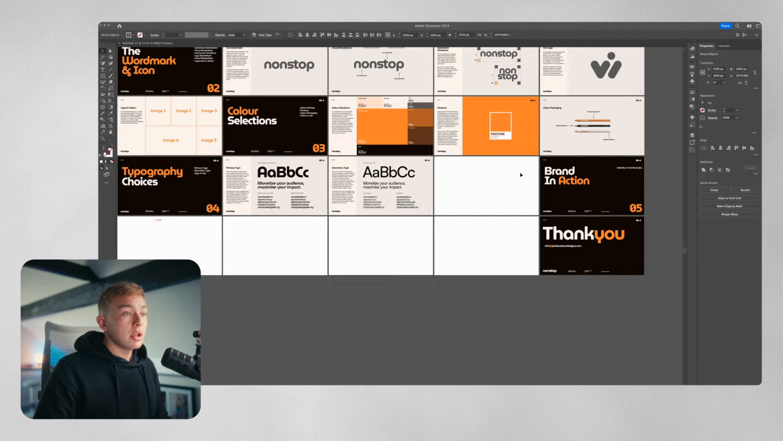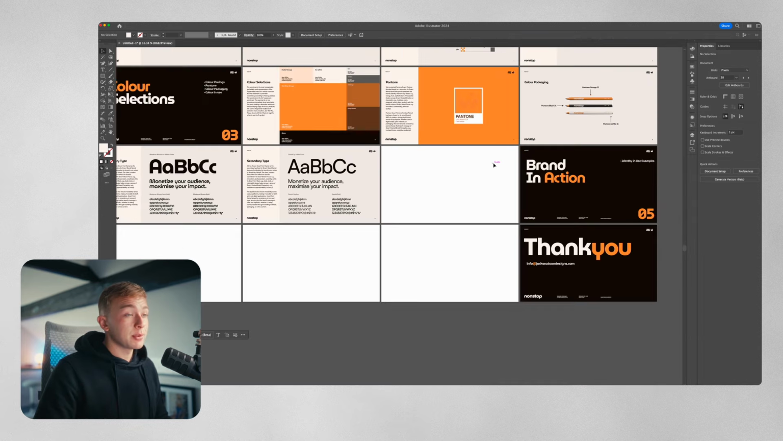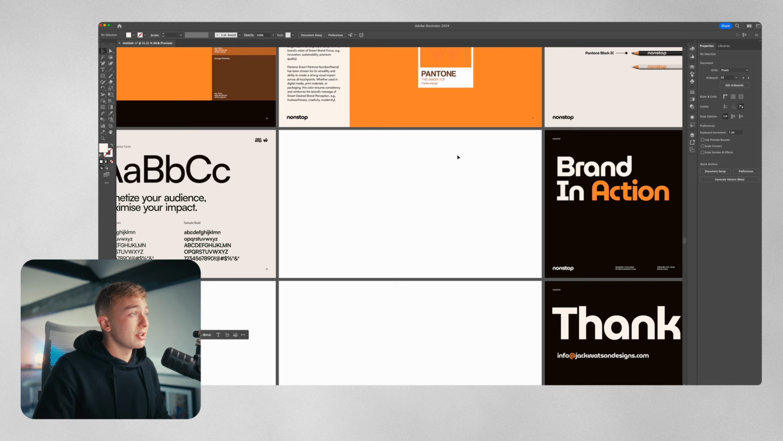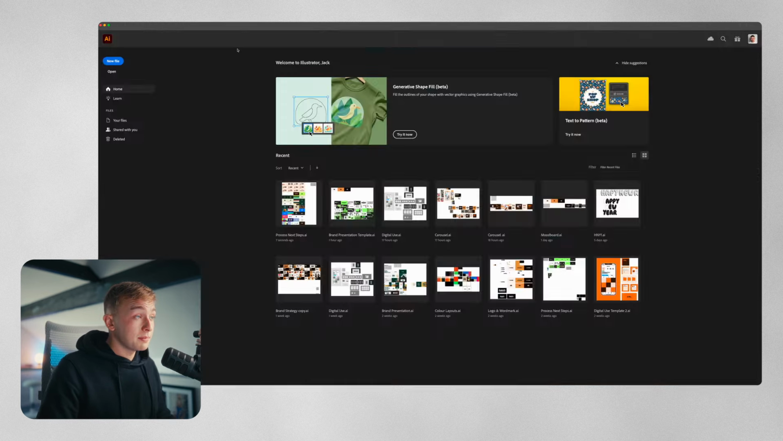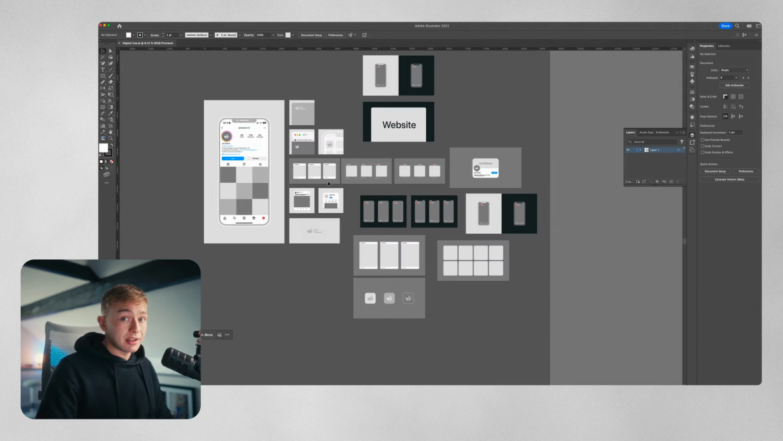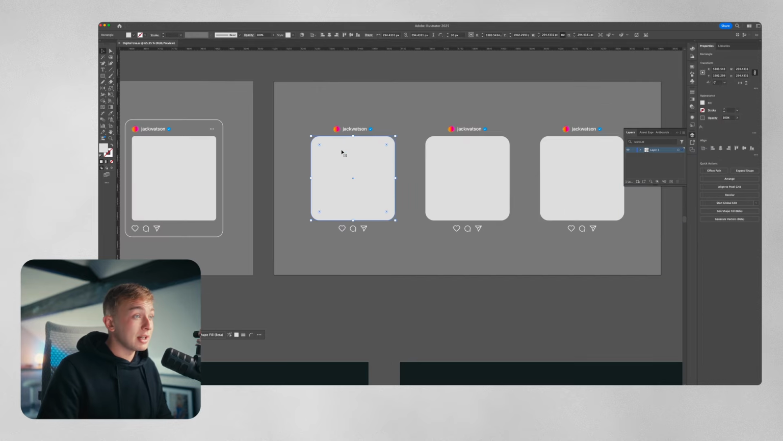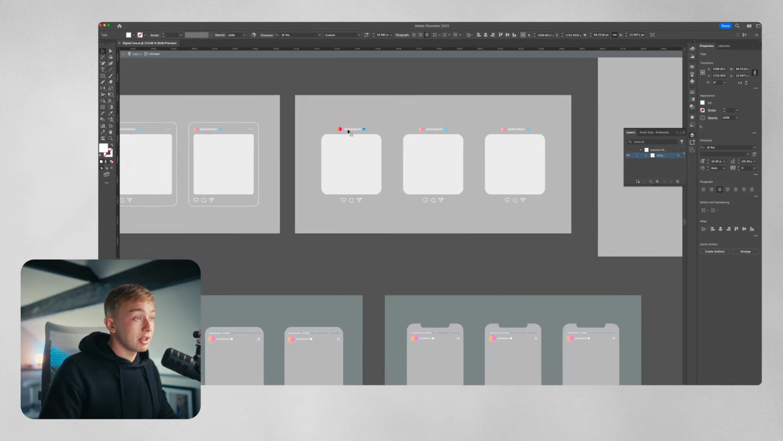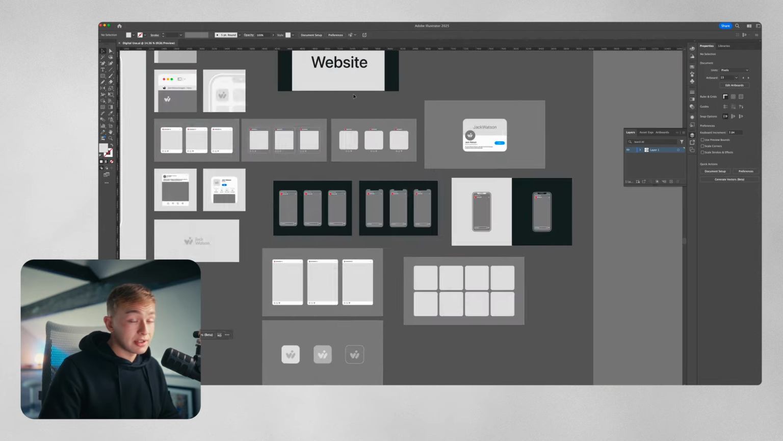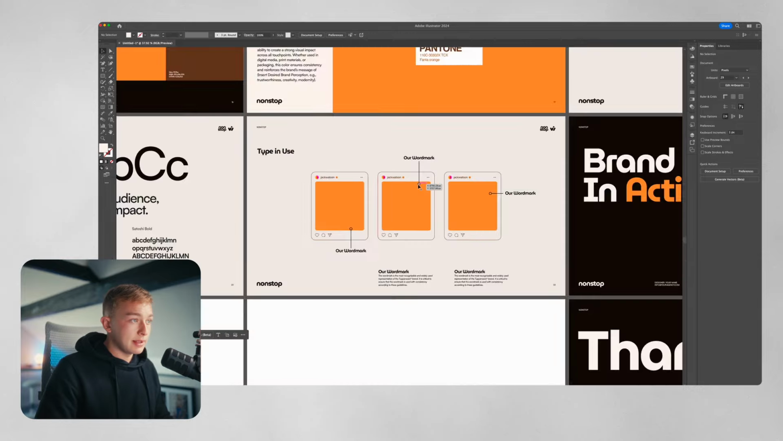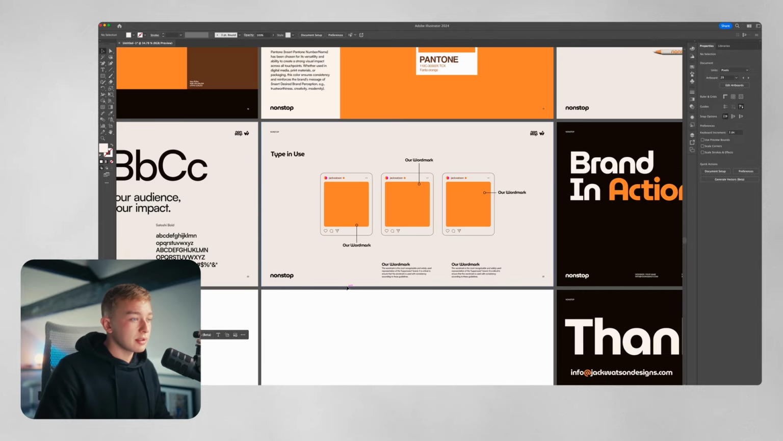And to wrap off the type, I also like to include a type in use. So I'm going to head over to my digital use template. And this is a template that I'll be releasing in the next couple of weeks. It's got loads of different social media examples, which you can simply use a clipping mask behind there. Change anything necessary. This took absolutely ages to create. So let me know if you would like this template. And I'm happy with that as our template.